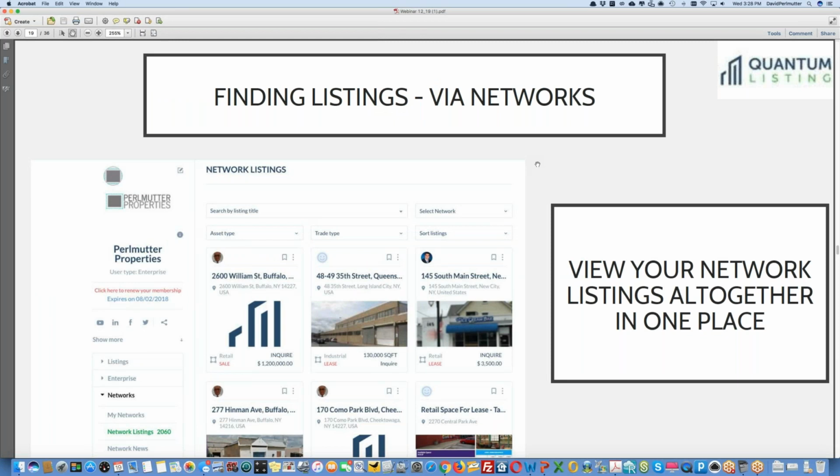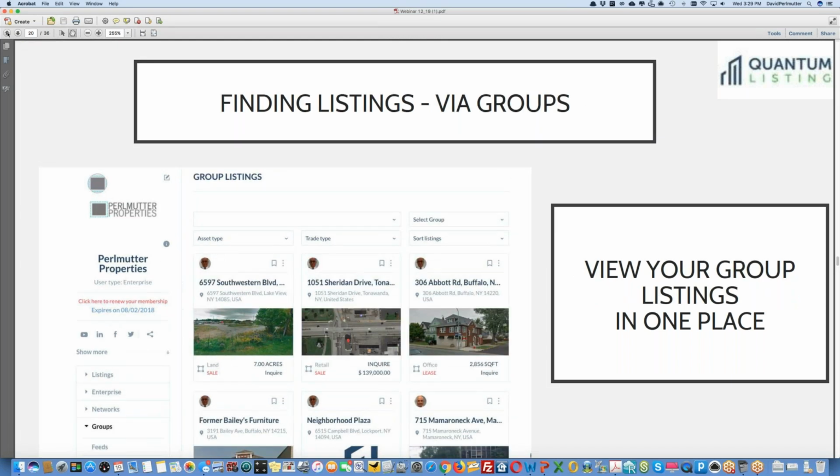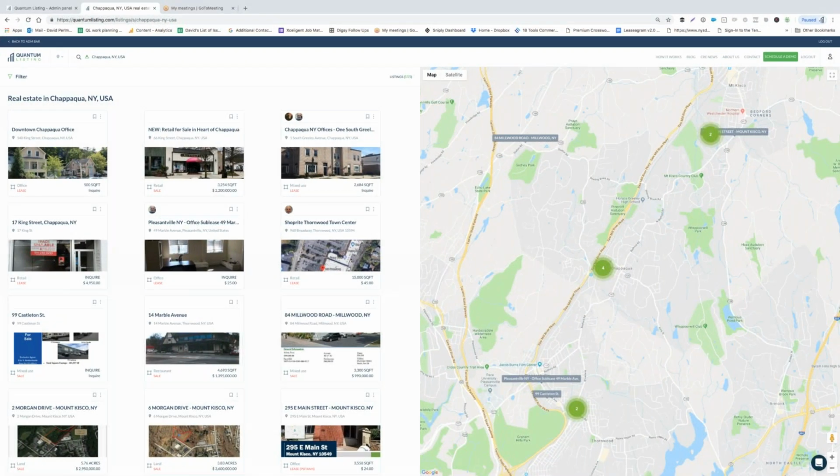All right, so finding listings via networks is our next way to find listings. And if you are like me, you may be a member of more than one network. To start searching via your network, click on Networks in the left-hand sidebar menu. It opens up the submenu here. And let's go to the website and do that.